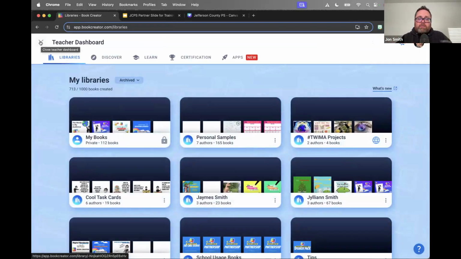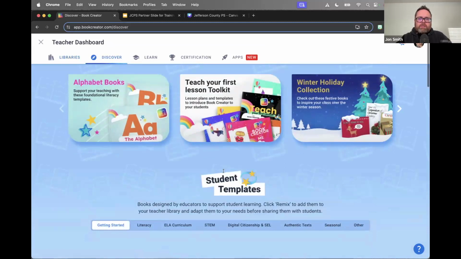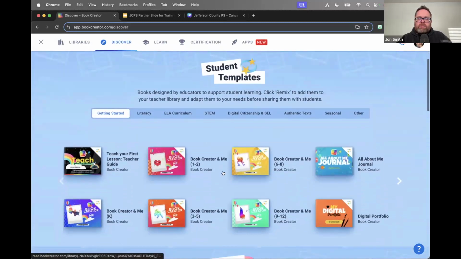Now, what's really nice about this is you get 1,000 books, you get unlimited libraries. This is a really awesome way for you to be able to create libraries for every class. You create a library for specific subjects. You can create a library for every student if you wanted to, and then use Book Creator like a digital portfolio. We also have a Discover section, which is fantastic because it's got tons of amazing examples in here.